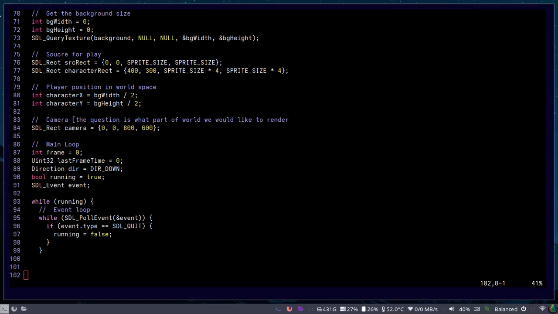So for the camera, the question is what part of the world we would like to render, or which part of the screen you want to render. In our case, the size of the main window is 800 by 600. We want the total screen to be rendered. The screen means the main window, m_window, and the size of m_window is 800 by 600. That's why the size of our camera is 800 by 600.